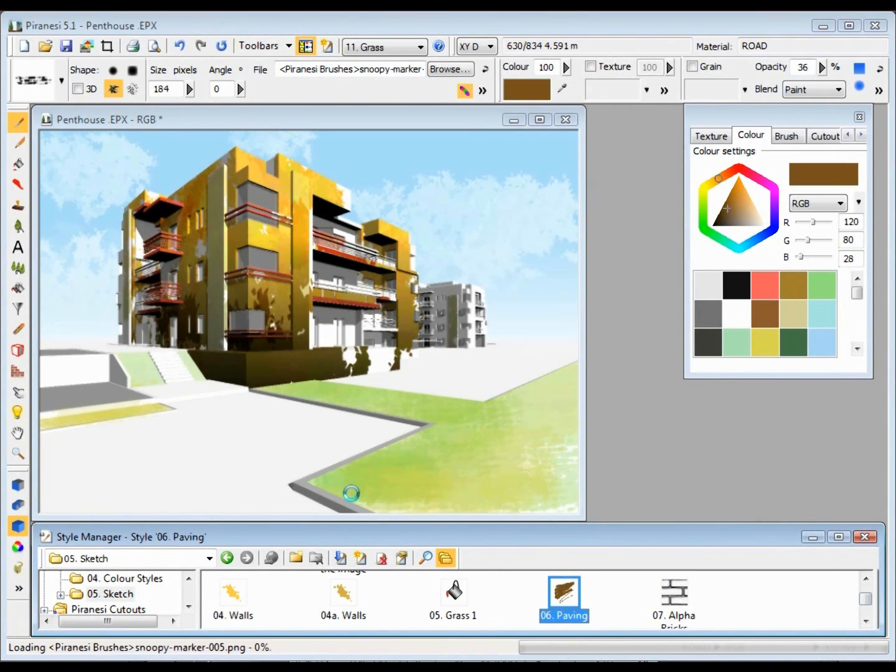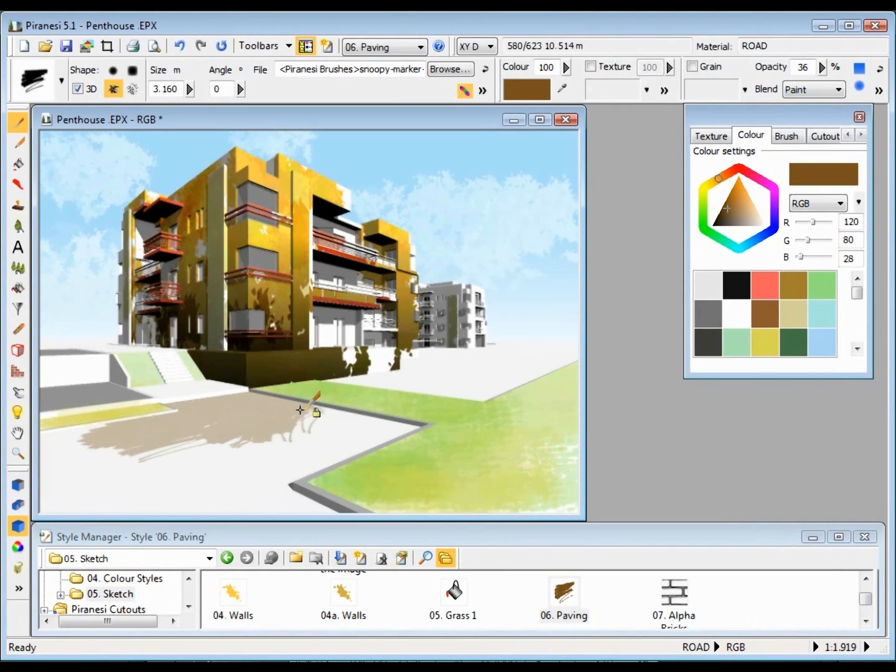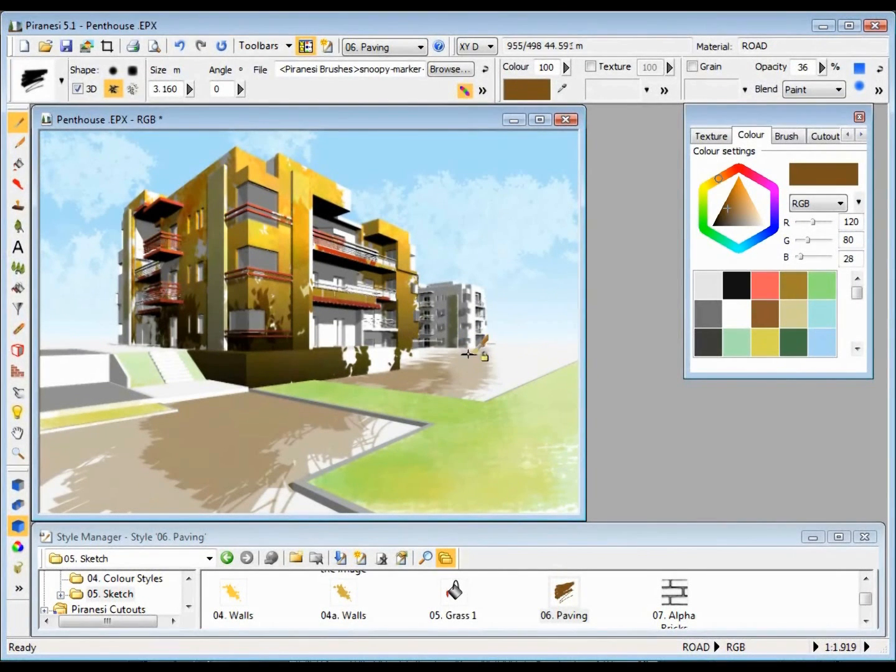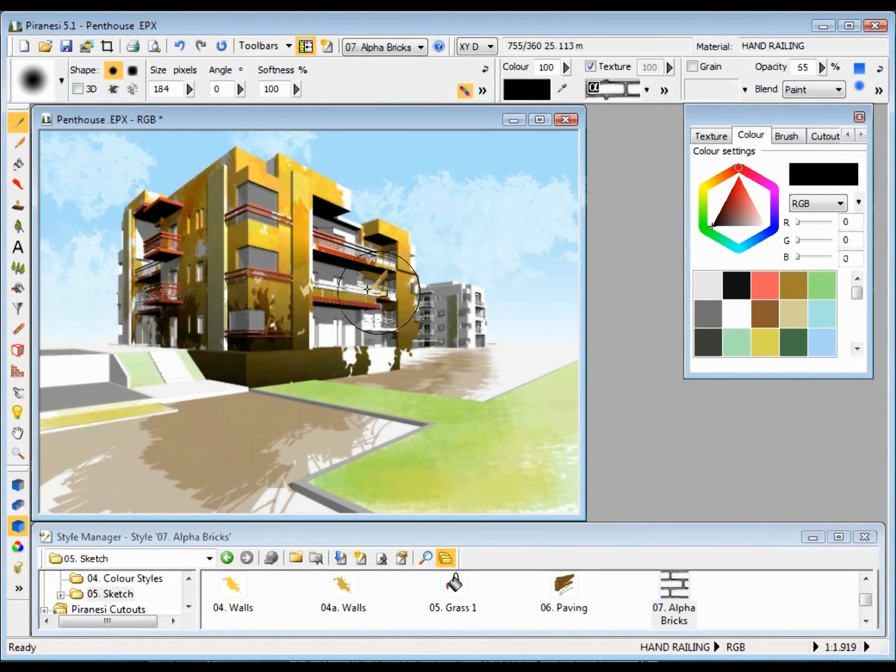Got to some paving. Again, this is a sketchy raster type brush. I need to show a little bit in the foreground here, and the background here. That's good. I'm on this building here. Okay. Using an alpha texture, and I paint on just a hint of brickwork. There you can see what I've done there.